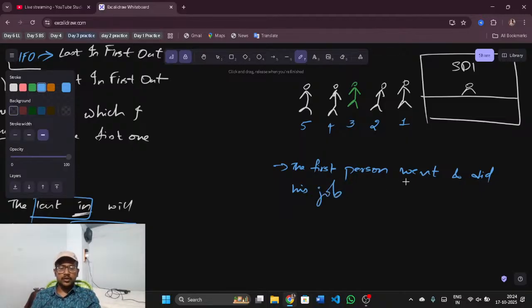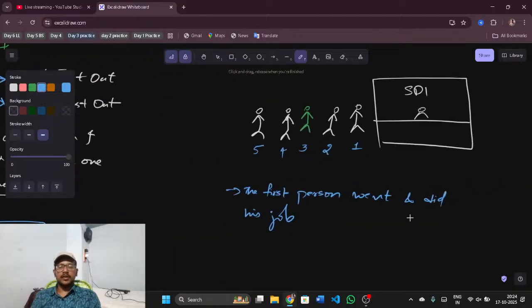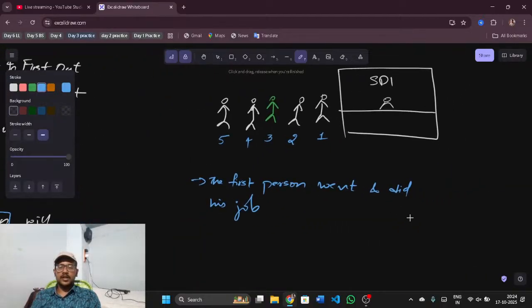So Rishi, you have said LIFO for stack, right? Yes, it is correct. Okay. Now let us come to queues. This is just a queue in SDI Bank. Now the first person went and did his job. Okay. Now after that, he left.